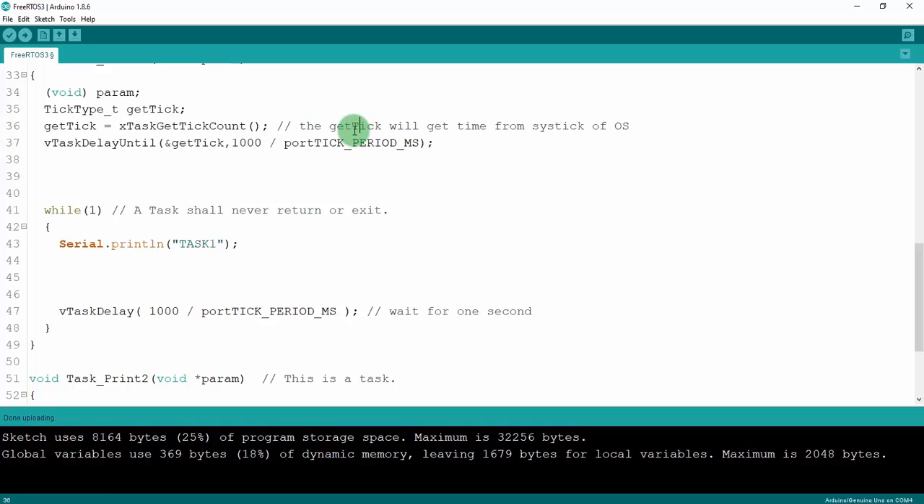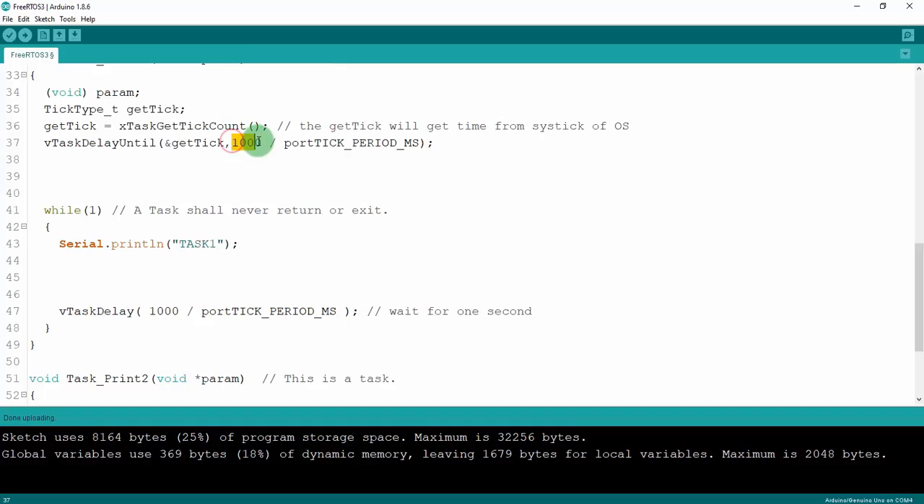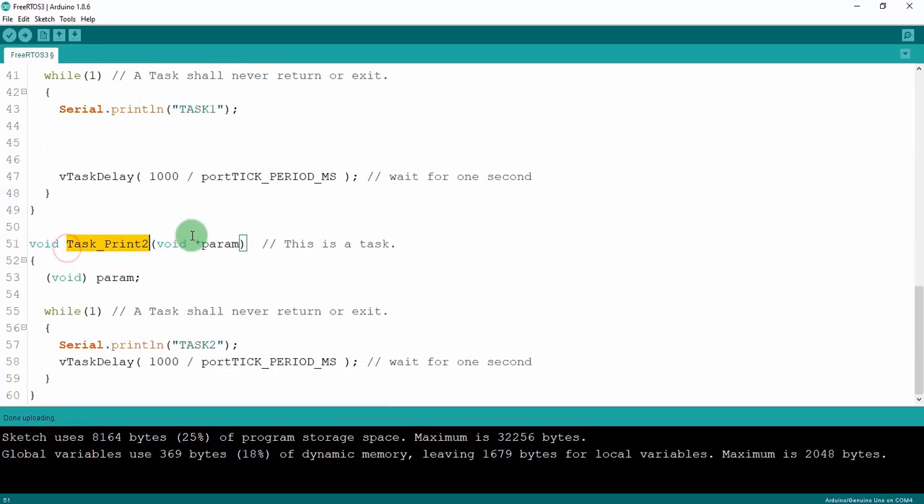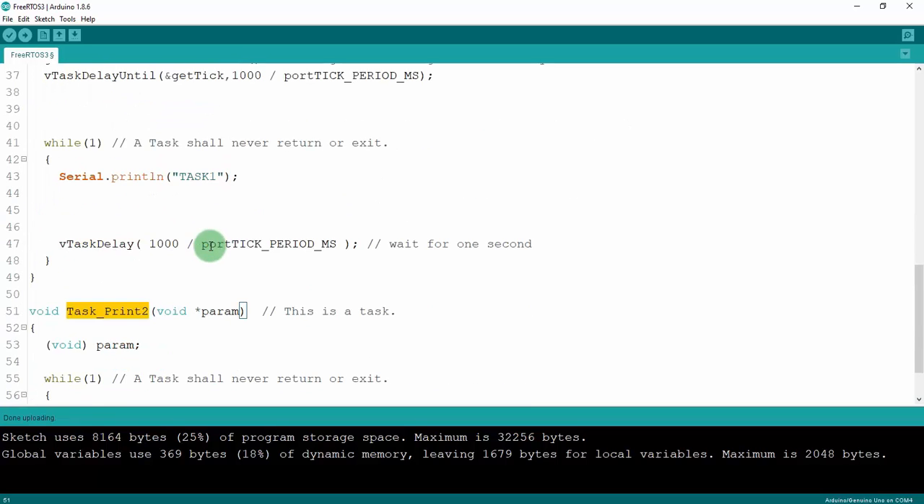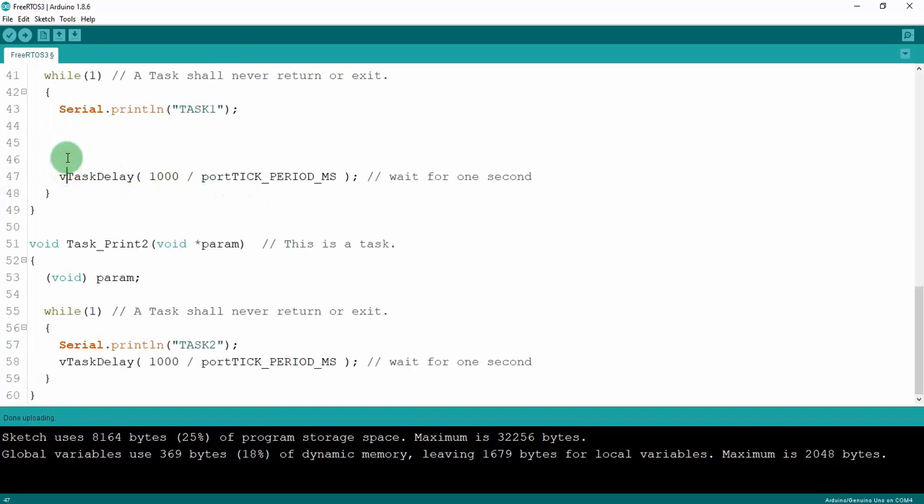Okay, when your program runs, getTick gets the system tick from the OS to calculate, and when it counts to 1000 divided by portTICK_PERIOD_MS, it means 1 second. Right here it means it will tick 1000 times, and then it changes to the next task. It's like delay, but it's more accurate than delay. Okay, cut and paste here, then comment out this line.